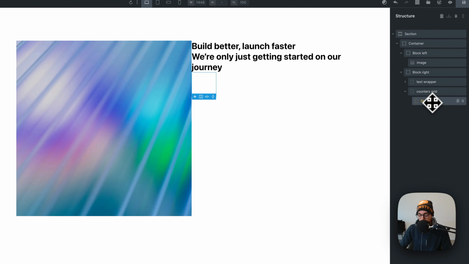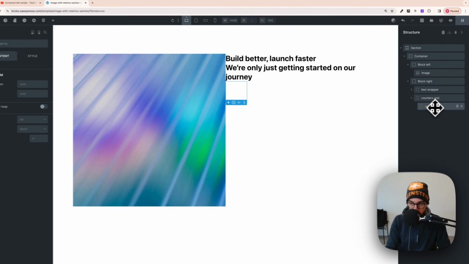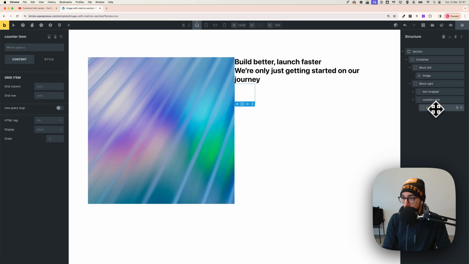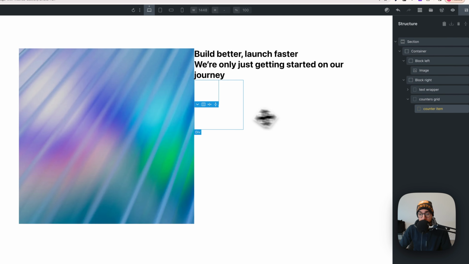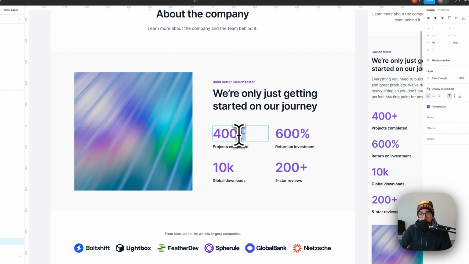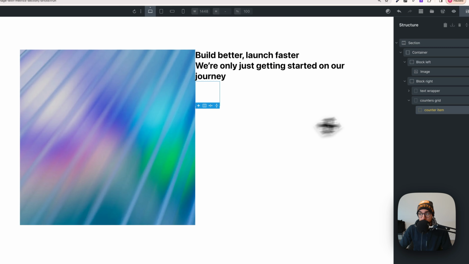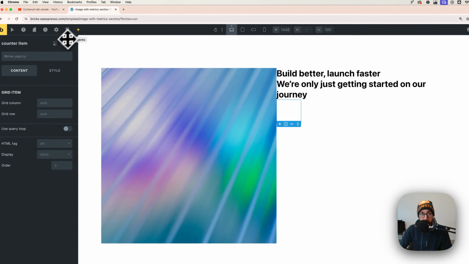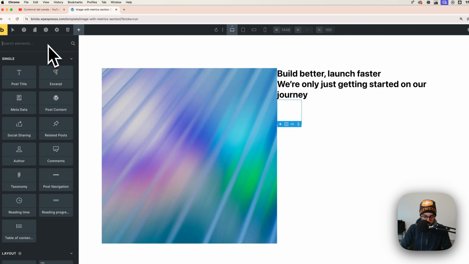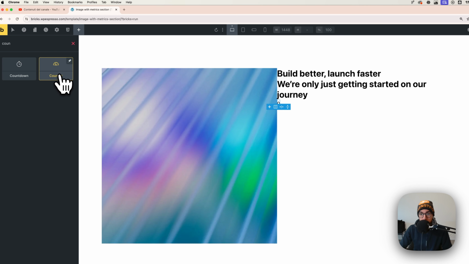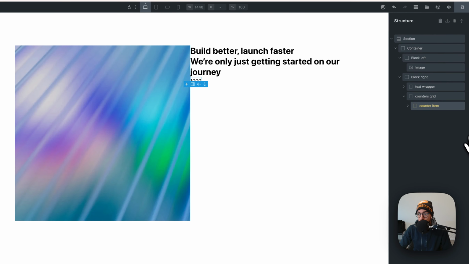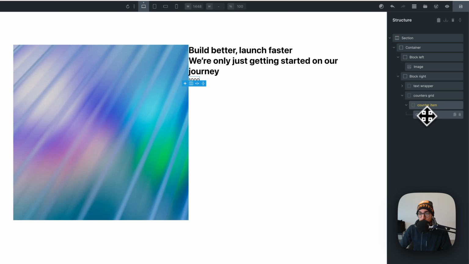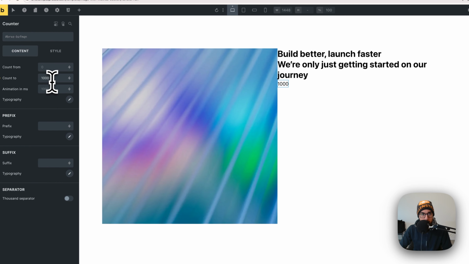Now I open it and I will call this counter item or counter card as you wish. So I will call it counter item. Let's go here and we have this counter here with this little title. There is a widget actually that we can use from Bricks. You can click on elements, counter, and if you click counter, it adds this cool counter with the animation. So open up the counter item and then click on counter and here we can count to 400.